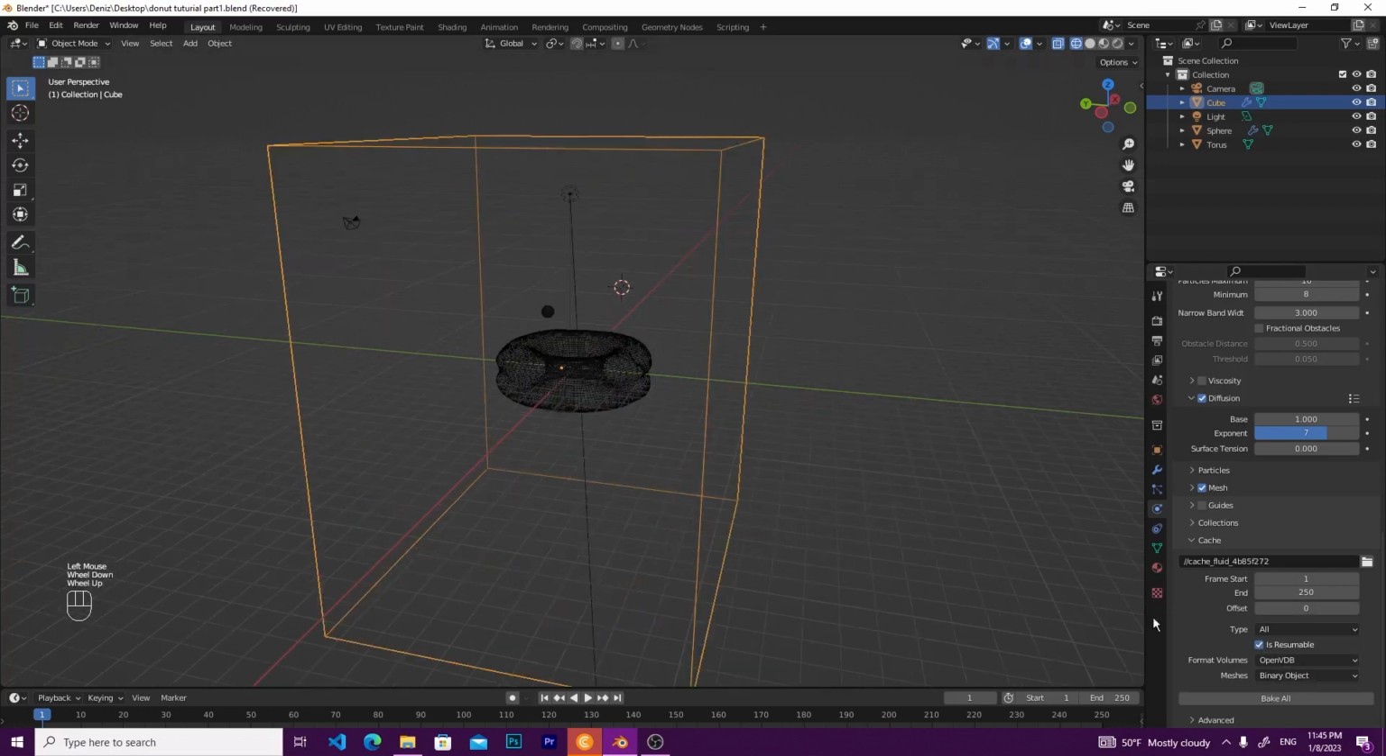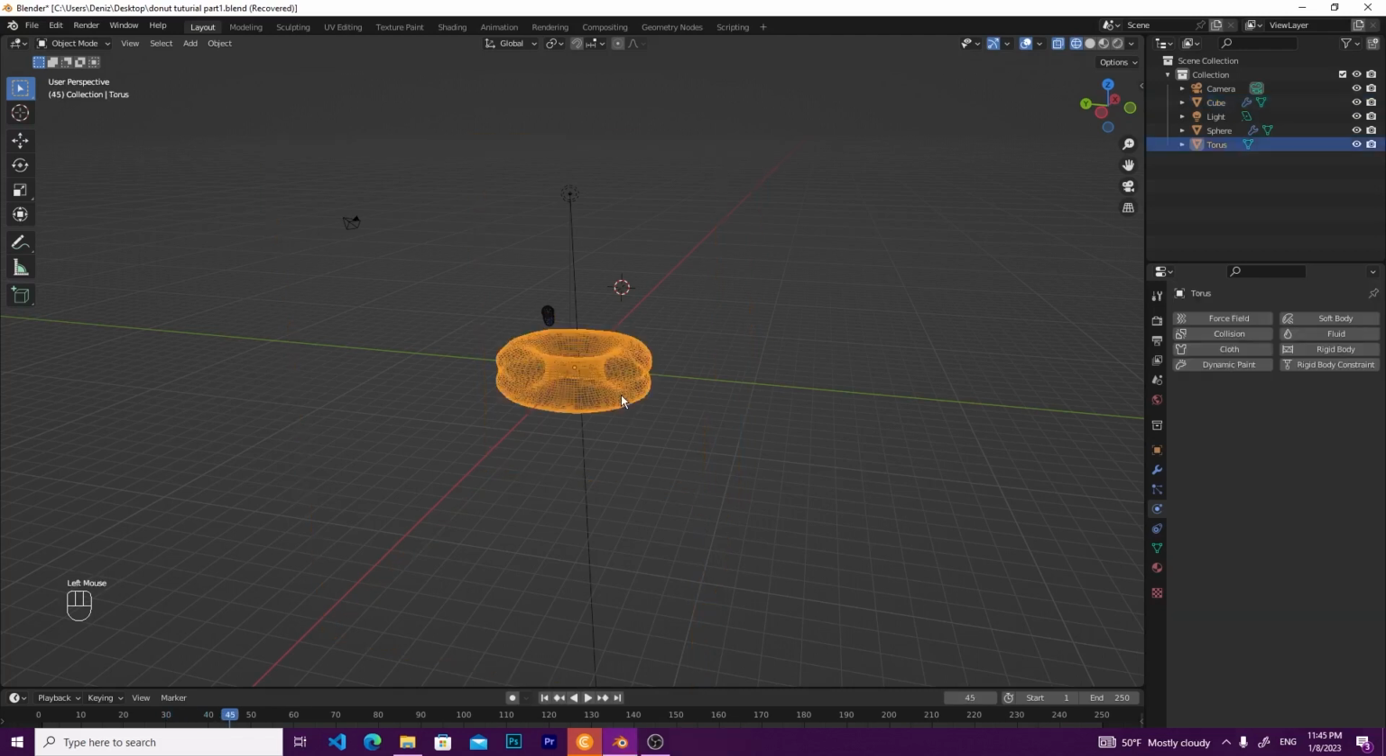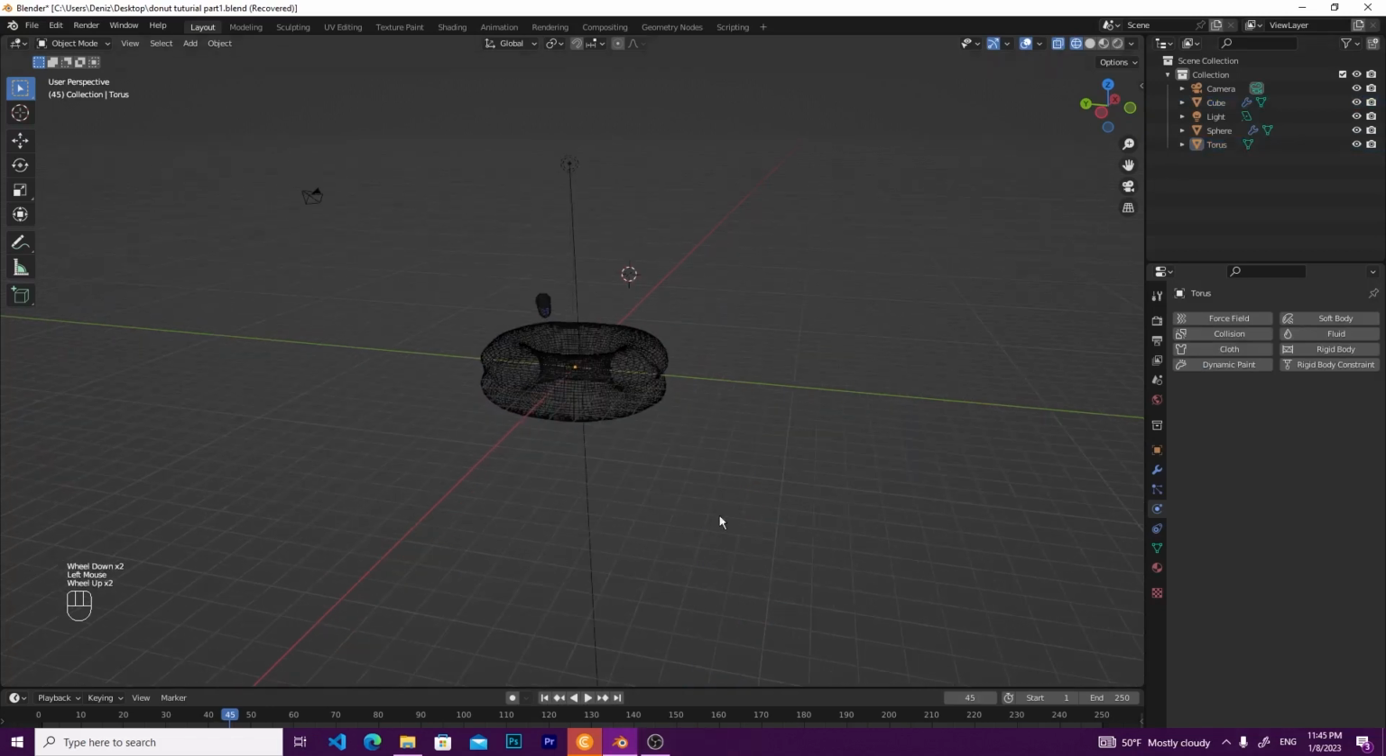Now bake the liquid. The time of baking depends on your graphic card and the resolution of your liquid. 64 is a good number for testing, but it's not good for the final resolution. We need something more than 128. Liquid systems can be hard for the first time and maybe the second time.